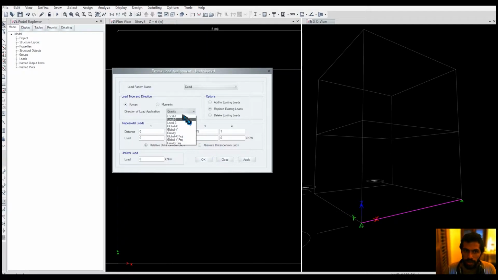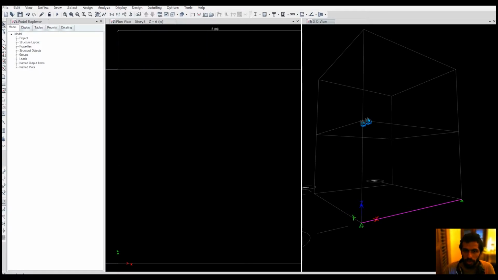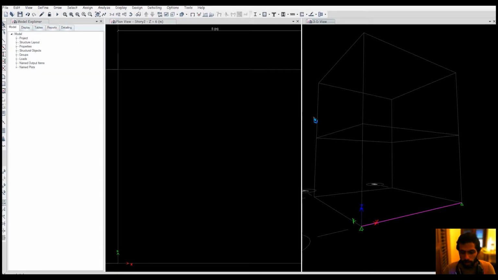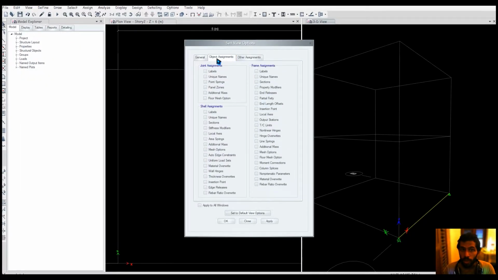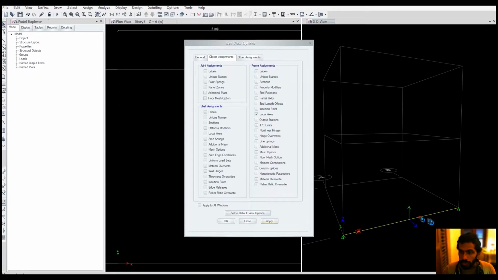And next, let's see how the local axis works. In order to view the local axis, let's get into View, and I like to pick Set Display Options here. Getting to Object Assignments, right in here we have the local axis. So you're ending up with 3 different colors, which are red, green and blue.